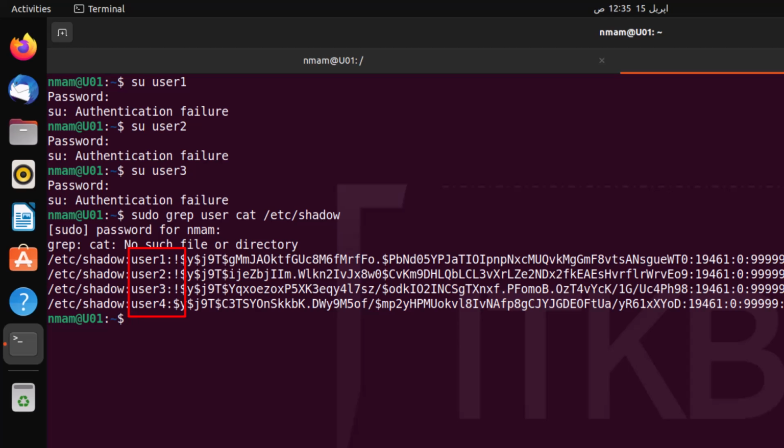Now let's see how to unlock users in Linux. Use the passwd command to unlock user1. We will use the -u switch to unlock the user account. Use the usermod command to unlock user2 and user3. With usermod, we will use the -U switch to unlock the user account. And that is the only switch difference to unlock the user.